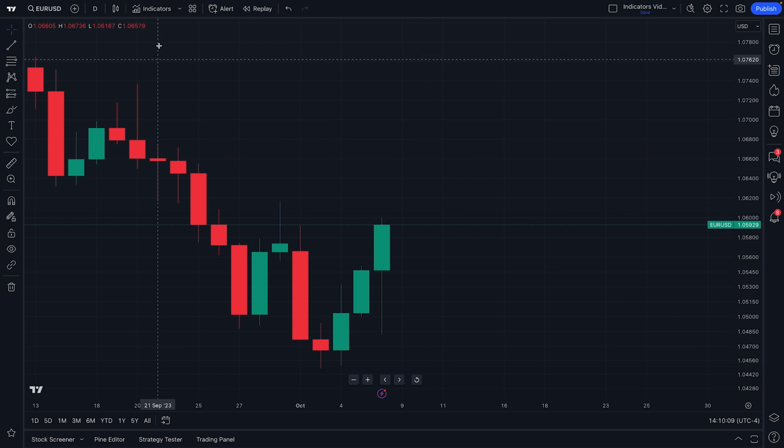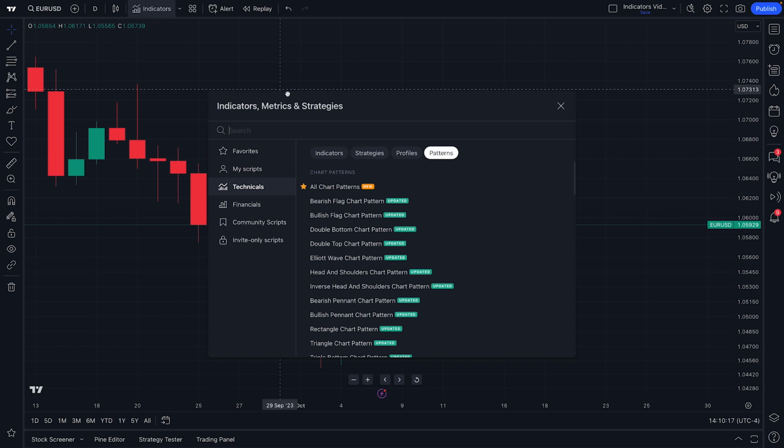Today we are going to show you the Indicators, Metrics, and Strategies menu. Check out our mouse at the top of the chart here. We can click this, and just like that, our Indicators menu opens up. From here, we can select an indicator and apply it to our chart.